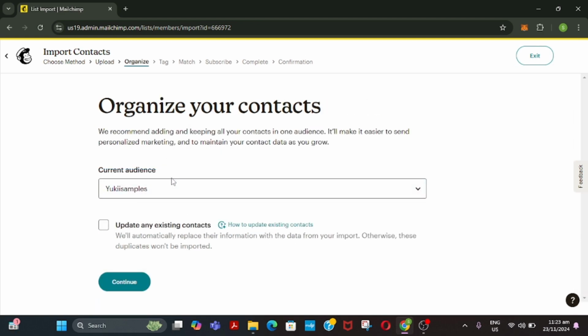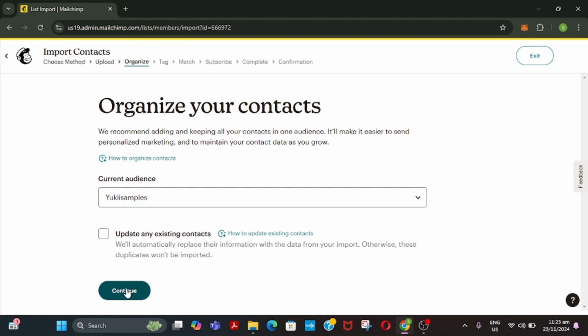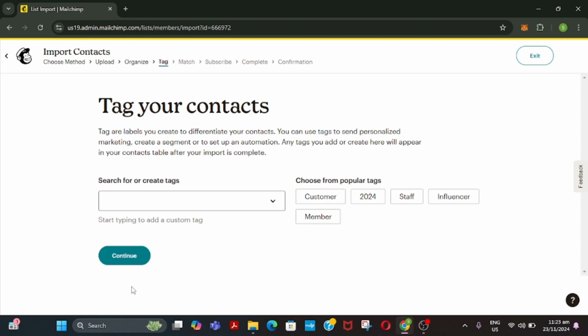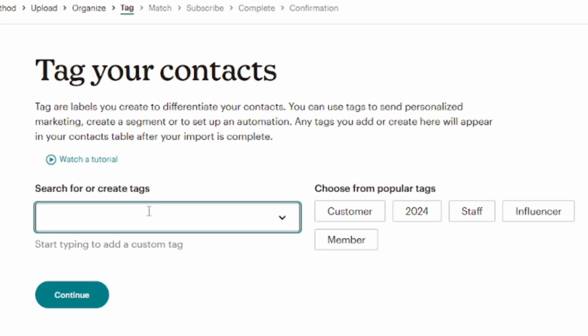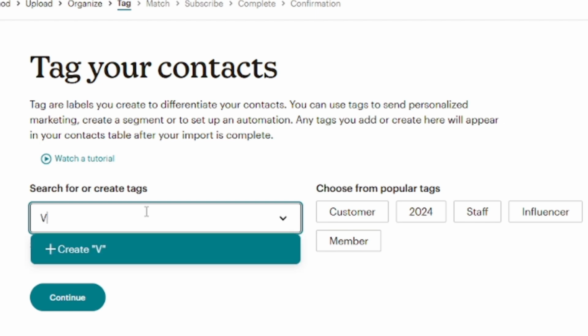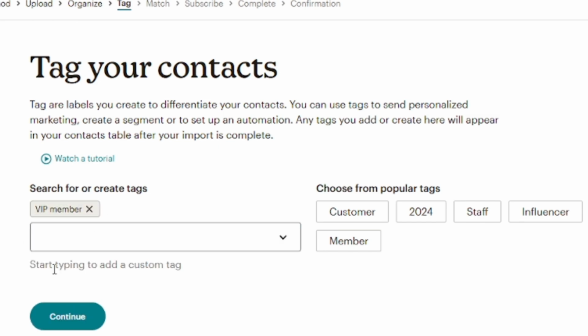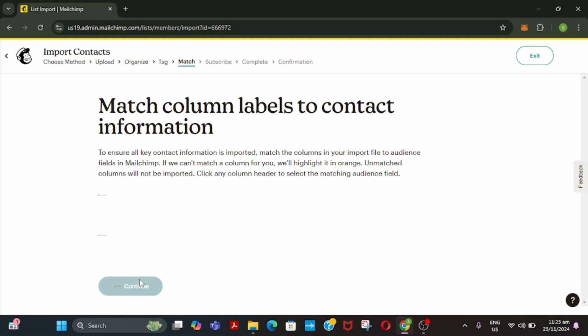Here, you may also organize your contacts and click on continue once you're done. And then here, you may create a tag for your contacts. For example, you want to put in a VIP member tag. You will be able to create this tag for a specific member. Like for example, you have a recipient that is a VIP, or you want them to receive the emails first. You're going to tag them VIP member so that Mailchimp knows who to send it to first.